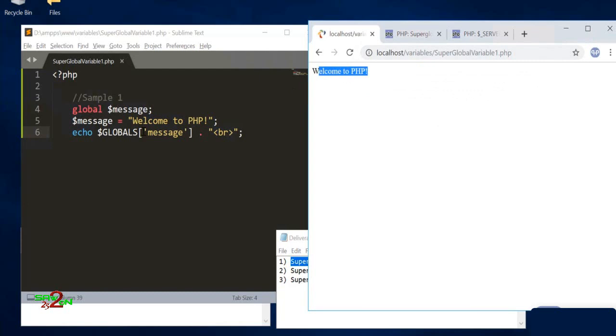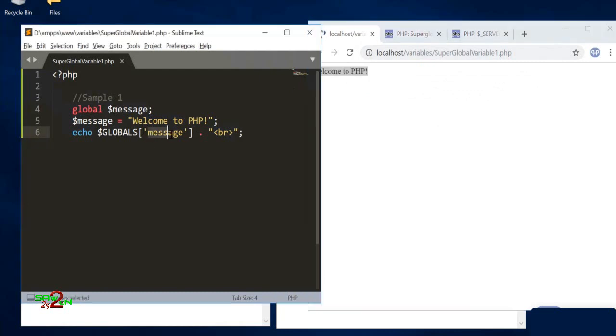So we are able to access the message variable from $GLOBALS. If you see the code, we haven't set this variable anywhere inside this super global variable, but by default when you define a global, it's already setting your variable in this super global variable.